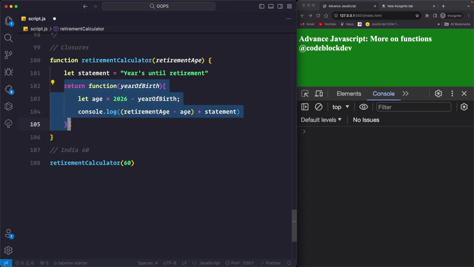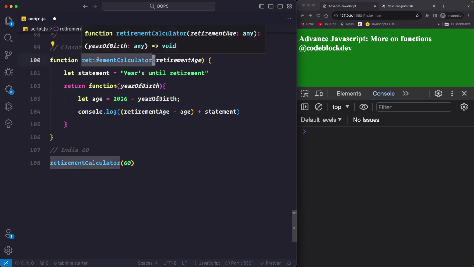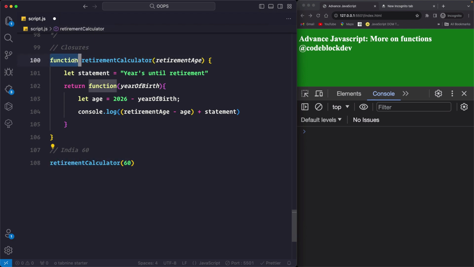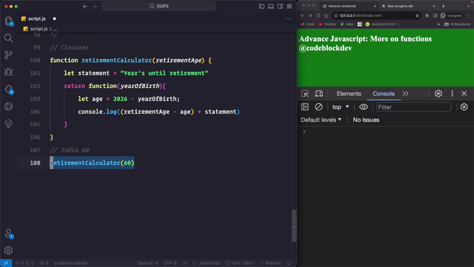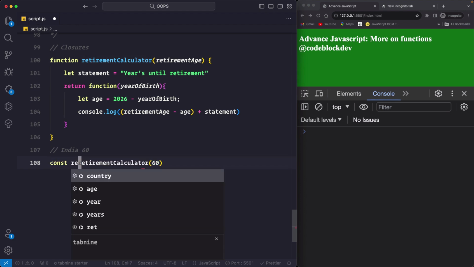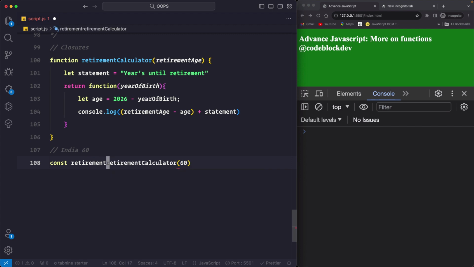Well, it returns a function. So always remember, I have also discussed this in my functions class. Whenever you return something from a function, this function itself becomes a value, and when this becomes a value, you can store it in a variable. So yes, this retirement calculator function indeed is a function, but now this will also be a general value which we can store in a variable, which I can call retirementFinderIndia. I know it is a more descriptive variable name, but let's go with it.